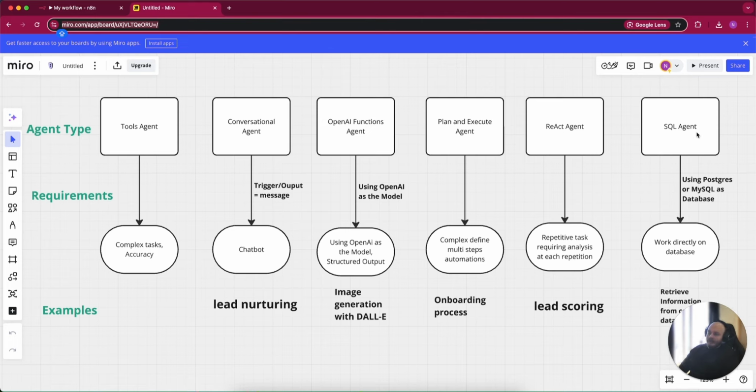And finally the SQL agent. Most of you won't use it, but the requirement is that you're using a Postgres or MySQL database.